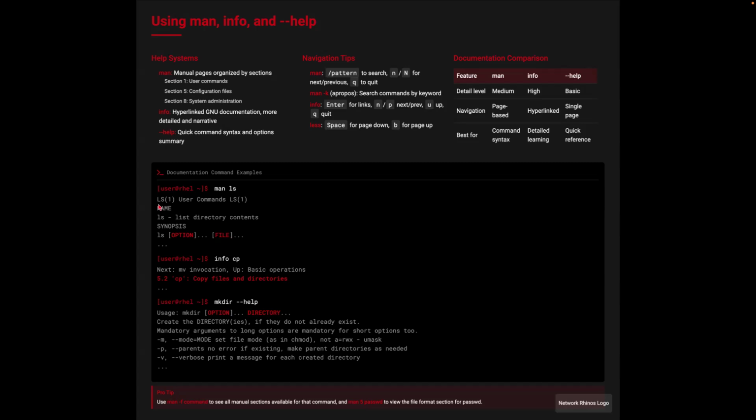ls(1). The number in brackets indicates the manual section. Section 1 means user commands. Section 5 means configuration files. Section 8 is for system administration commands. Let's see one by one.